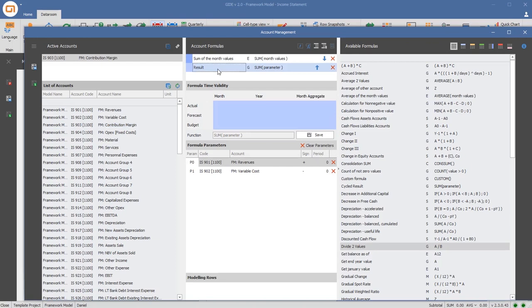Time and parameters relevant for the account and its formula are displayed. Now you can add, replace or delete any parameter or change the sign. Do not forget to press save when you do. Obviously, you can also delete a formula altogether with all the settings and parameters and repeat the process of adding a formula. If everything is all right now, we can move on with the balance sheet.